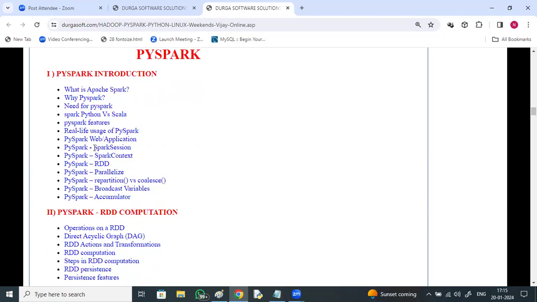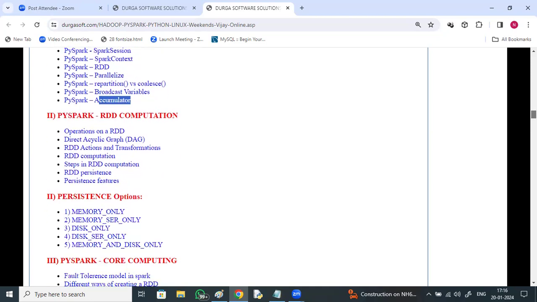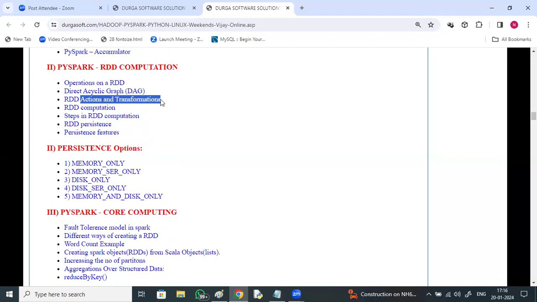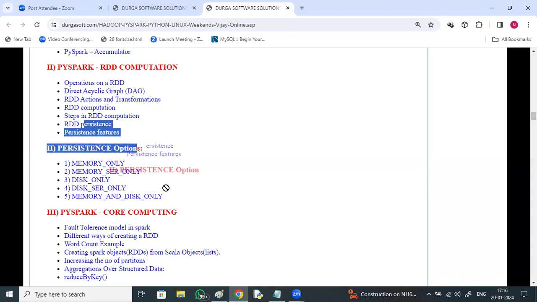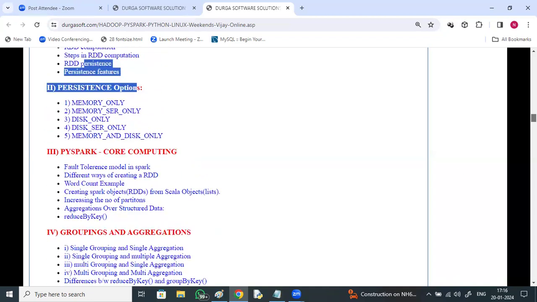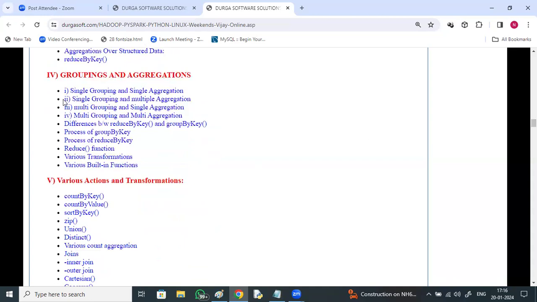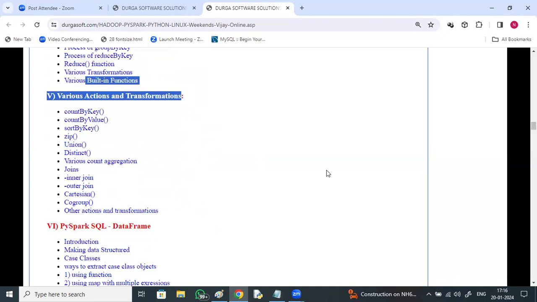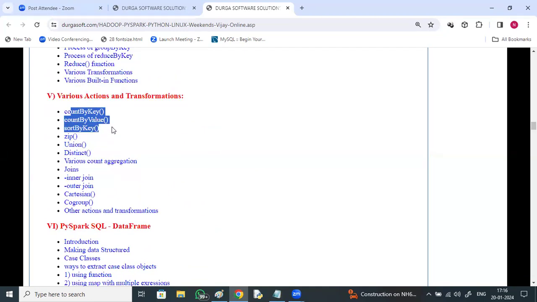PySpark features. PySpark sessions, PySpark context, parallelizing, repartitioning, broadcast variables, accumulators, PySpark RDD computations, RDD actions, inbuilt actions and transformations, steps in RDD computations, persistence, various persistence options, PySpark core computations, groupings and aggregations, single grouping, single aggregations, multi-grouping, multiple aggregations, group by key, reduce by key, various inbuilt transformations, various inbuilt actions. Okay, one by one, inbuilt actions and transformations with some working examples.